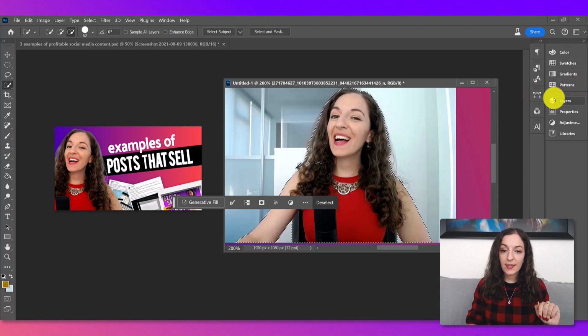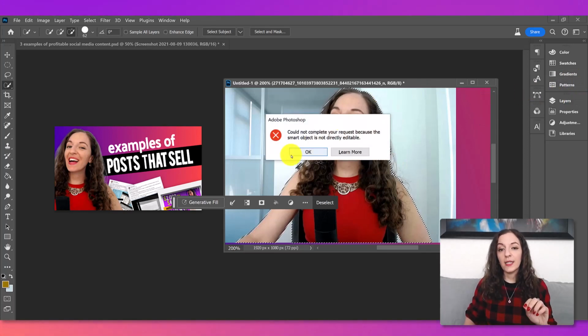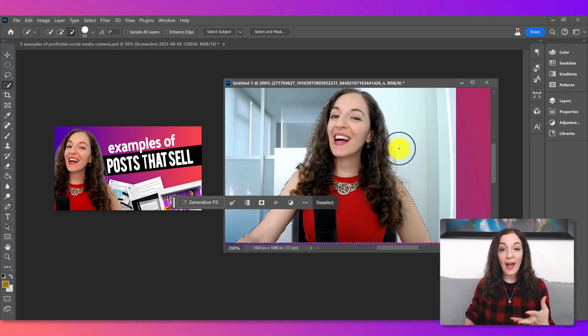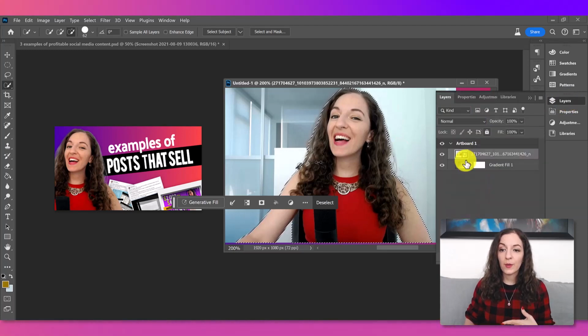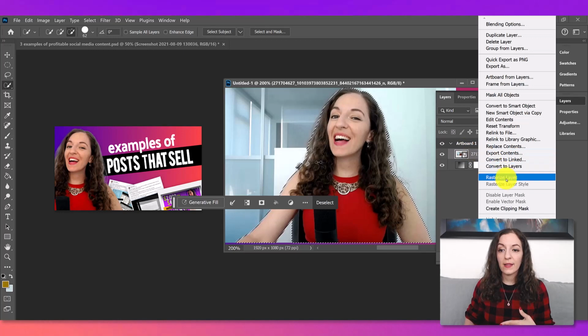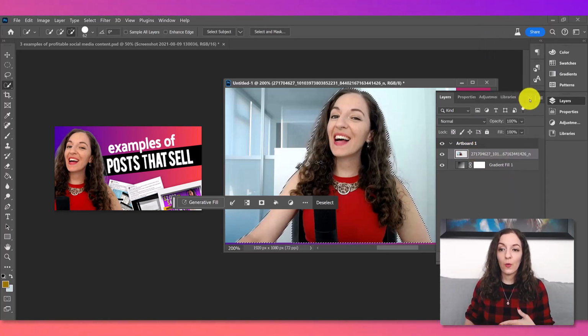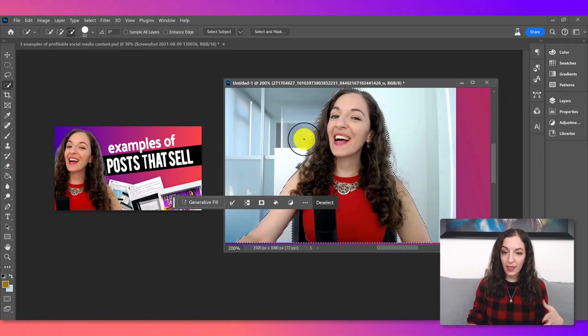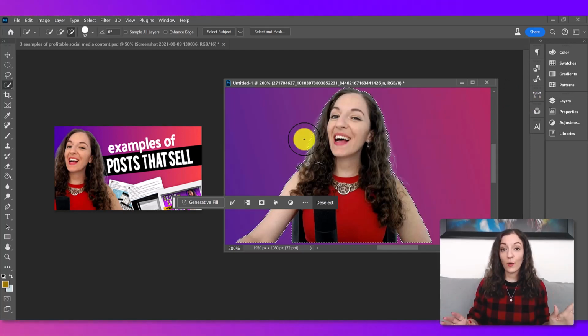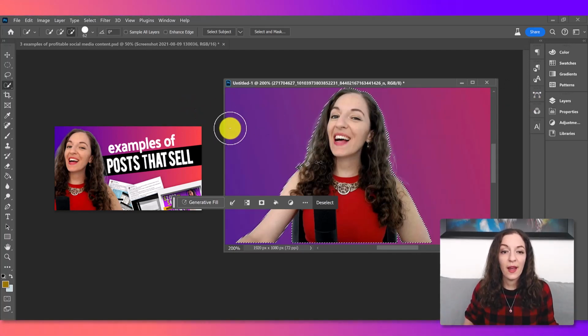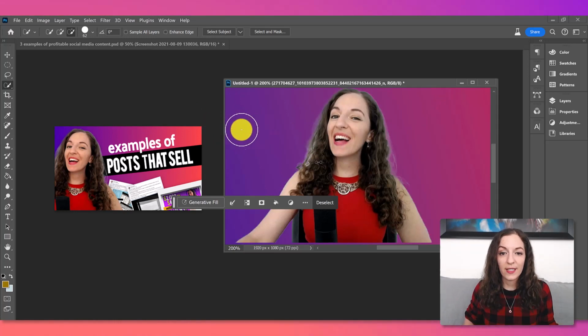So I'm going to hit delete, and you'll see here it's going to say it can't complete it because it's not directly editable. So we need to flatten this image, and to do that we're going to go to the layers. I'm going to right click on the image and select rasterize layer. So when I come back to hit delete, it's going to delete the background for me. And then I can just click anywhere to click out of it.